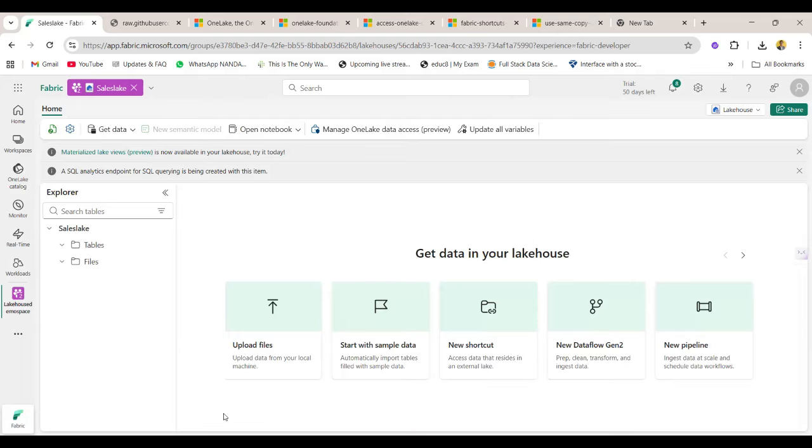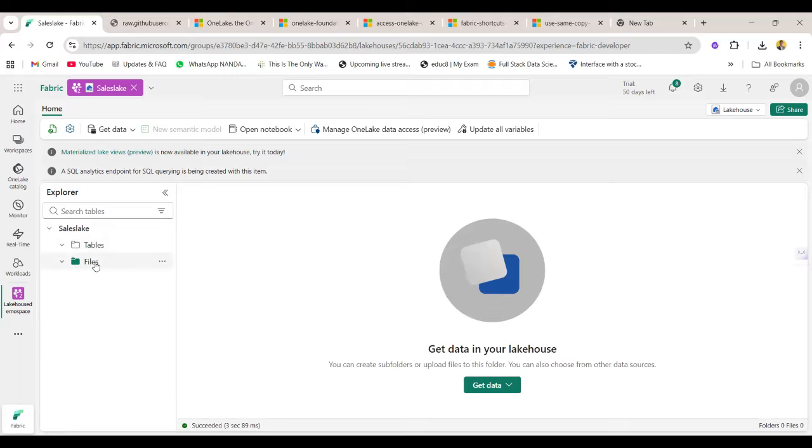We have the Lakehouse ready for us now. So here are a few things. On your left hand side, you will be able to see the name of the lake and what tables it contains and what files it contains. So when I click on the files, you will be able to see the files. As of now, I have not uploaded any files or documents over here. And when you click on tables, you will be able to see the tables created in this lakehouse.